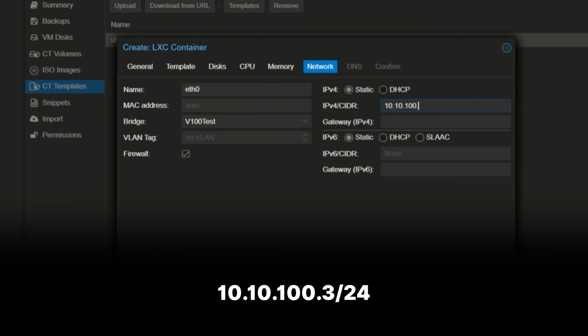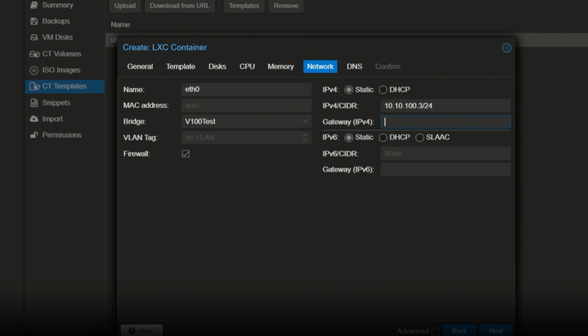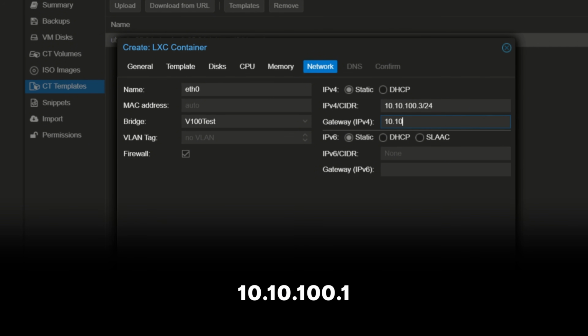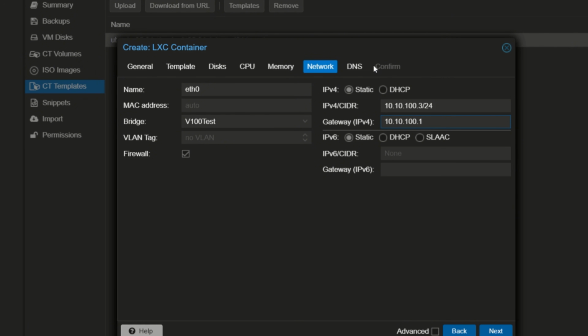Let's do /24. All right, this is kind of our subnet for this VNet. So we're going to go ahead and do that. And of course, the gateway is 10.10.100.1. All right, and then for IPv6, don't worry about that. So now we have our static IP.